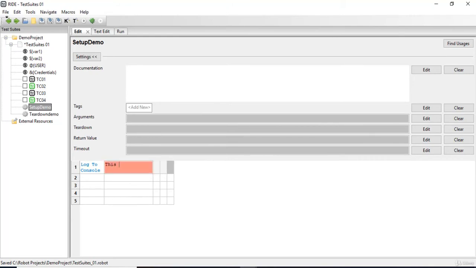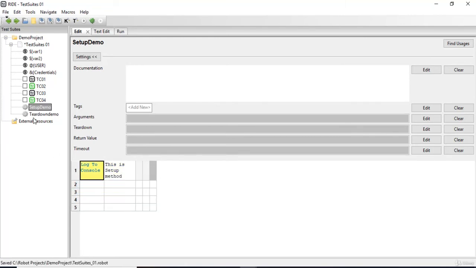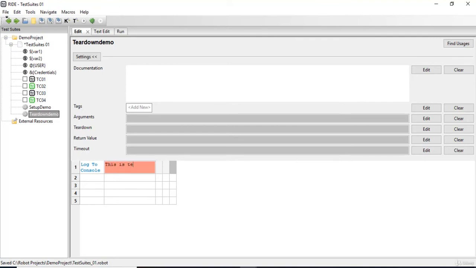This is the setup method. We can actually copy this and use it in a teardown. So we're going to use it over here. This is teardown.